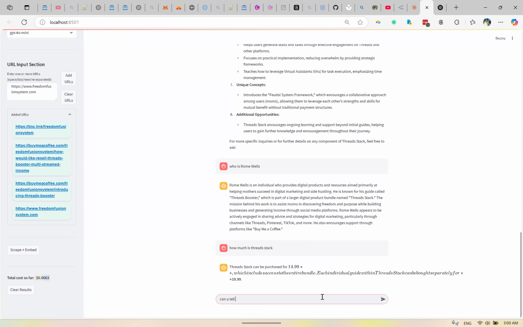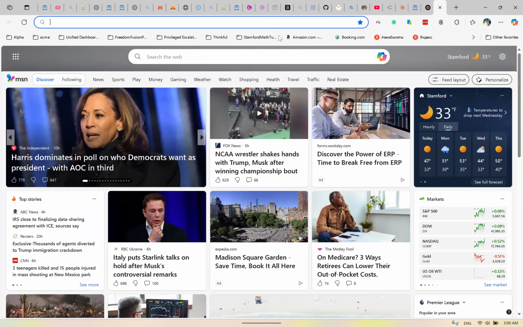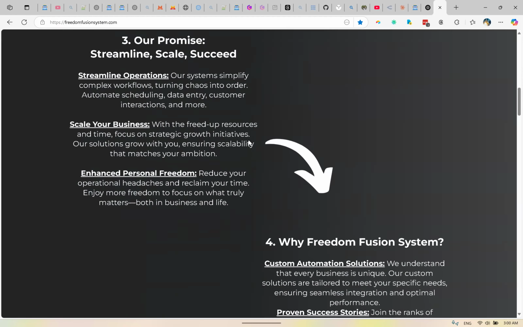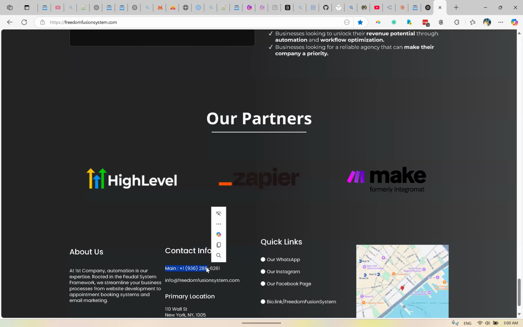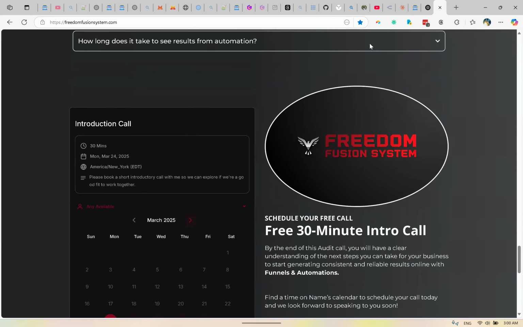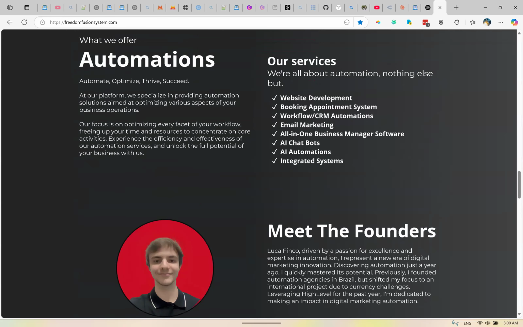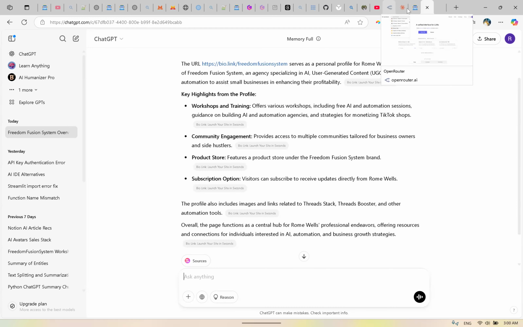Can you tell me what is the phone number for Freedom Fusion System? Because I just added the Freedom Fusion System page, and look, it found the phone number. And I go right here to the Freedom Fusion System site, right? And if you scroll to the bottom, this is the phone number on the bottom. It was able to scrape that. And of course there's all sorts of things over here on the form, intro call, discovery call, and all sorts of other things.